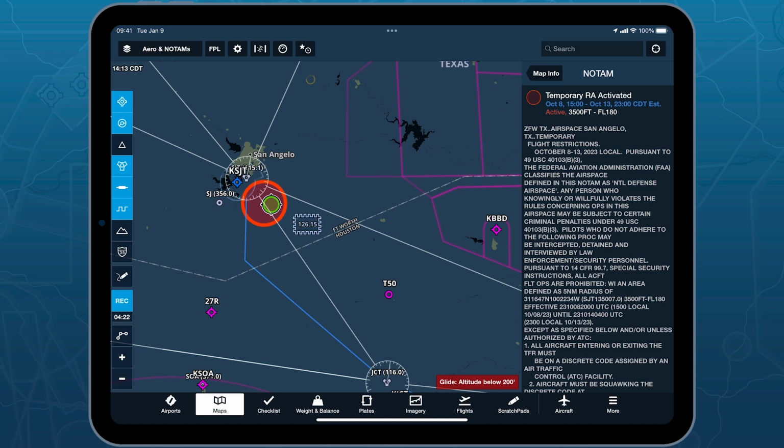So of course we all understand that the TFRs are extremely important to keep abreast of and always know ahead of our flight plan that we're going to be staying clear of them. So this is going to be more so for your flight planning, but I will say that if you do have ADSB, you can also view the TFRs in flight.